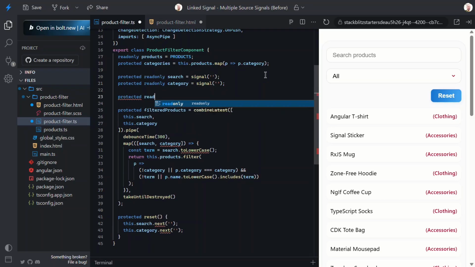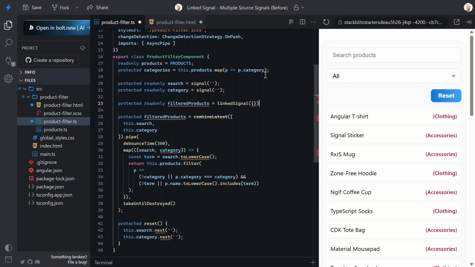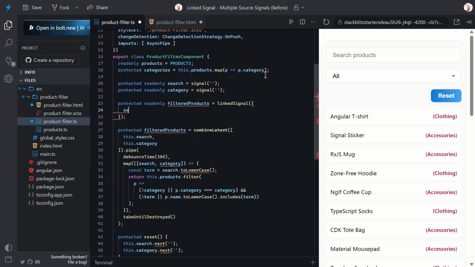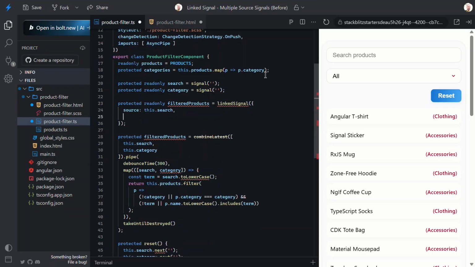Instead of an RxJS pipeline, we're going to use Angular's new linkedSignal. This lets us create a writable signal that also updates based on another signal. So if you've ever seen or used linkedSignal before, you're probably familiar with the fact that you have a source signal and then a computation that will run when this source signal changes.